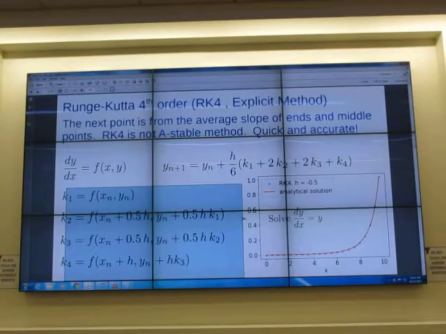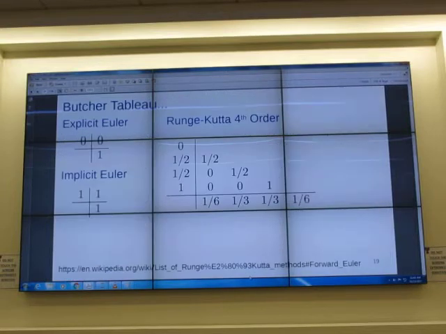Good. One thing to note is this. For an explicit method, the diagonal term and the terms above the diagonal are 0. You see this part is 0, this part is 0. So the diagonal term and the top right triangle have to be 0. Otherwise it's an implicit method.